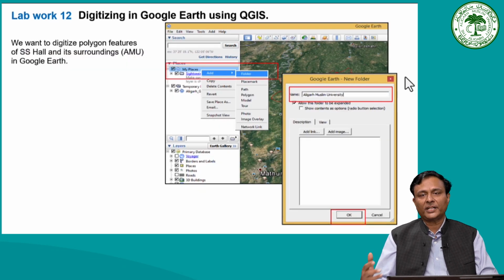The objective here is that we want to digitize polygon features of Aligarh Muslim University, and not only Aligarh Muslim University, but also within it there is one residential hall which is very famous and architecturally a very prominent structure of Aligarh Muslim University. So we will be digitizing the Sir Syed Hall, SS Hall, as we call it, and its surrounding structures. That is the objective.